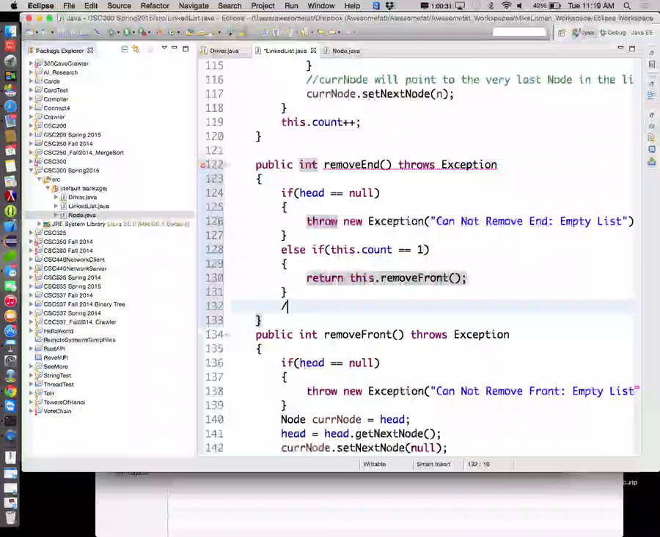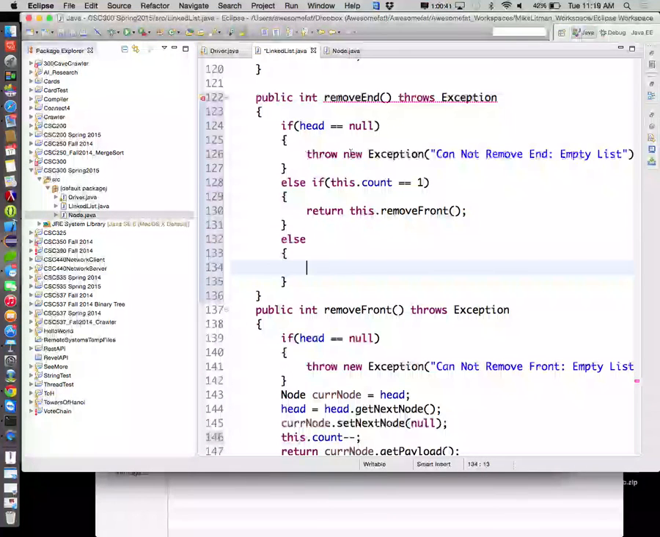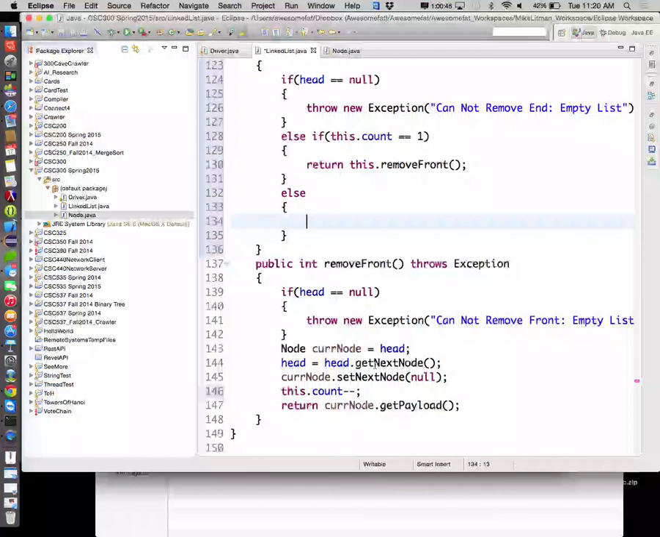Otherwise, we're still kicking. And we could throw it in an else if we want. It won't make any difference. So if you want to structurally do that, it makes plenty of sense. Otherwise, you want to actually do the logic to remove from the end, which means we need to go to count minus 1 and then hook stuff up.